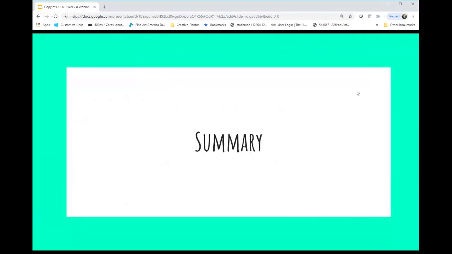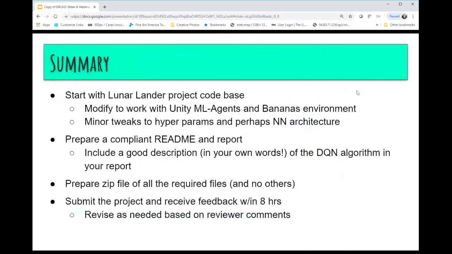So that's really what I had to cover tonight. In summary, I talked about the navigation project, starting with the lunar lander code base, making a few modifications and some minor tweaks to hyperparameters, perhaps the neural net architecture for the DQN network. And then in particular, preparing a compliant README and a good report with a description, in particular in your own words, of the algorithm that you used. Zip up all the files, submit it, and get the feedback.